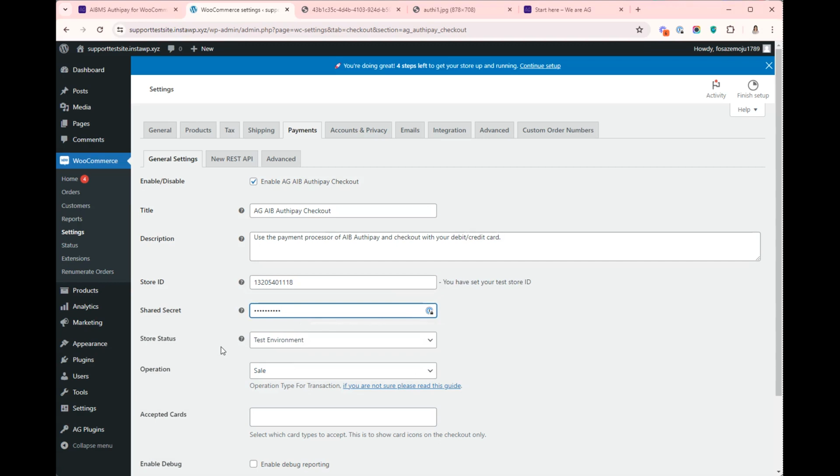Now, for the store status, it actually depends on the credentials that you are using. Since I am using our test credentials, I'm going to stick with the test environment. But if you are using your live credentials, please use the live store one, okay? If you don't have test credentials yet, you don't have to worry. You can always request them from the Authipay team or from your account representative.